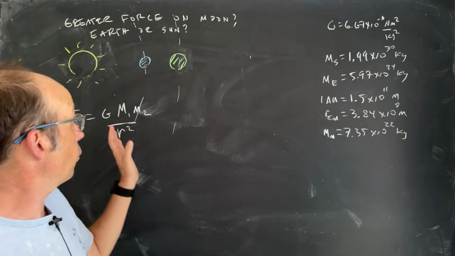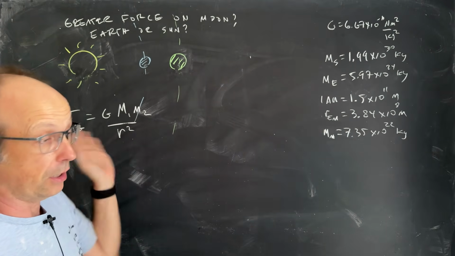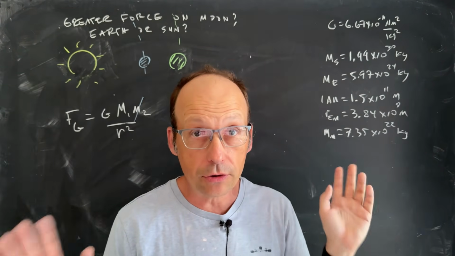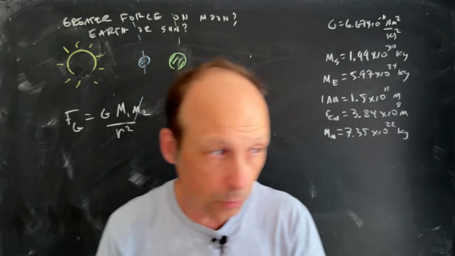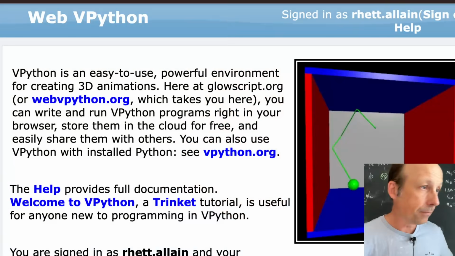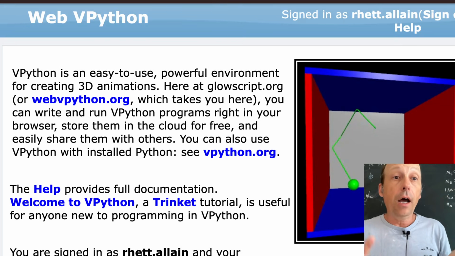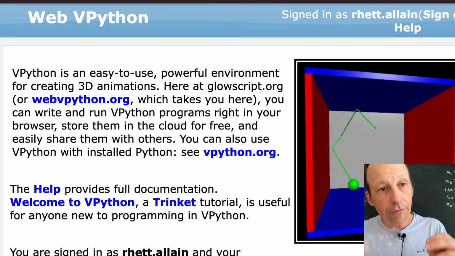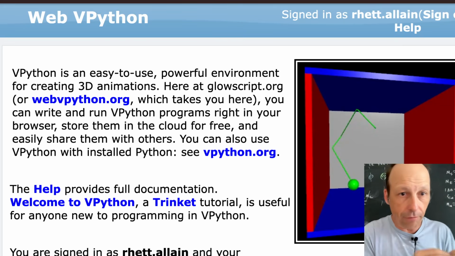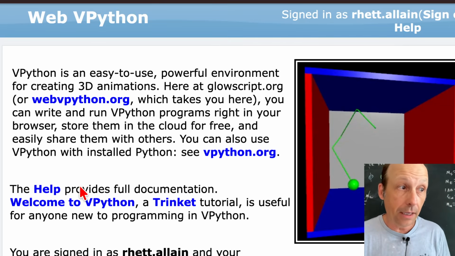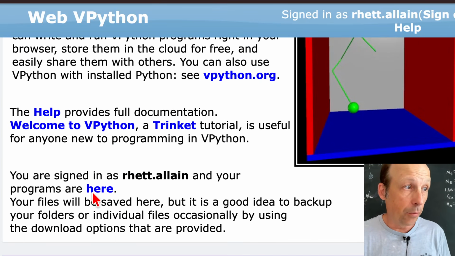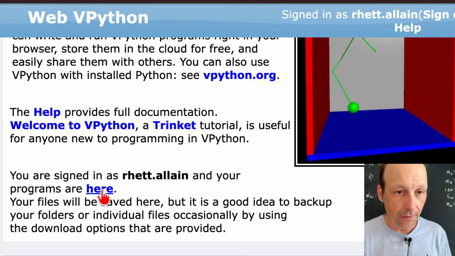Just be careful about order of operations and scientific notation. I would do it both ways. Okay, make sure that you know what's going on, because on the test you couldn't use Python. So let's switch over here to the computer. I am on glowscript.org. So glowscript.org is a type of Python that runs in a web page. I've already signed in with my Google account, and then I'm going to go down here where it says your programs are here. I'm going to click here.